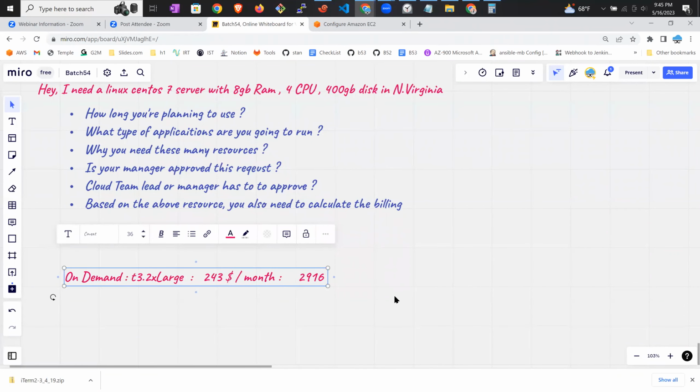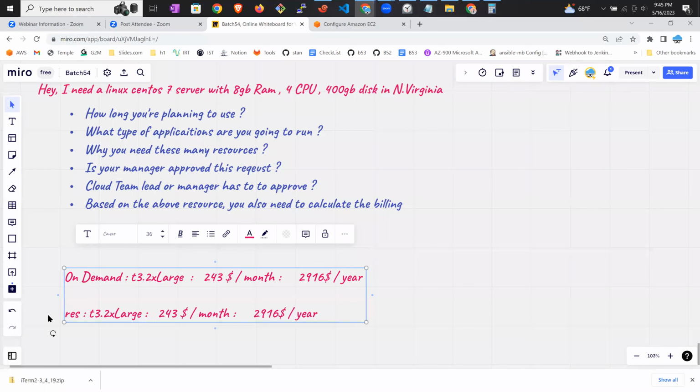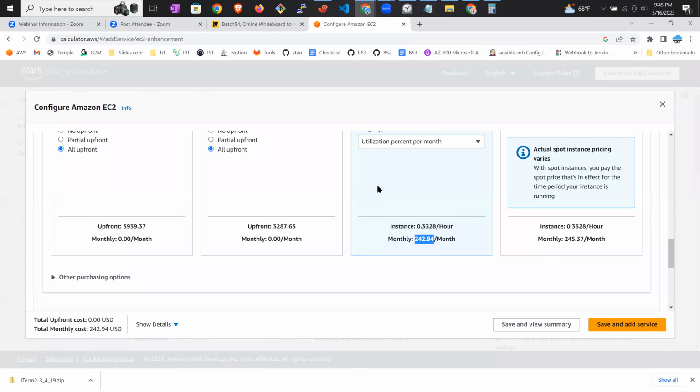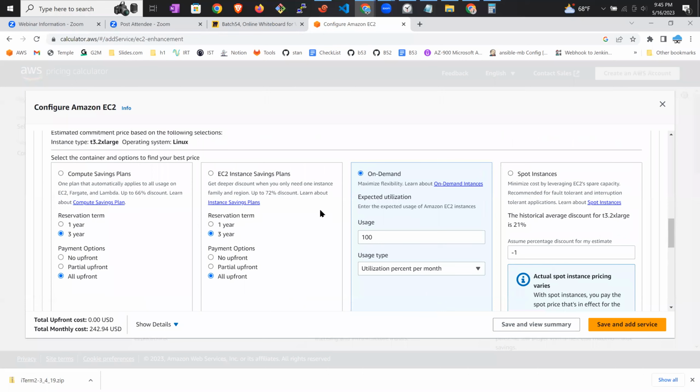Okay, $2916 per year. For example, if for the same instance you go with reserved, if you give a commitment to Amazon, saying I'm going to use this for 3 years or 2 years, let's see how much discount you'll get. Okay, now for the same, what I'm going to do is mention that I would like to go with the savings plan.